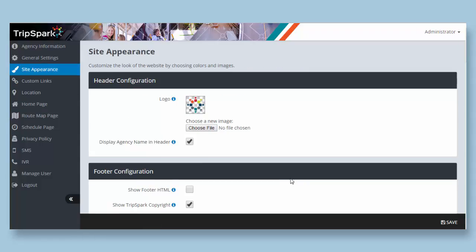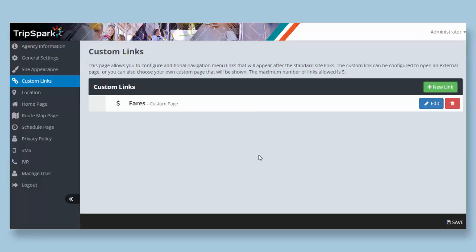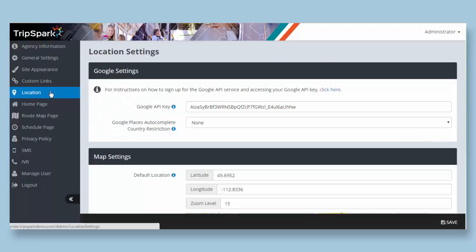Site appearance is where I can go in and add logos and change colors and a variety of things. I'm going to come back to this in a few minutes. I had talked about the fare page, the custom page, so this is where I can add up to 5 custom links or pages.